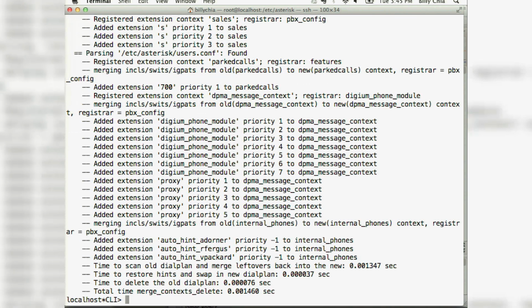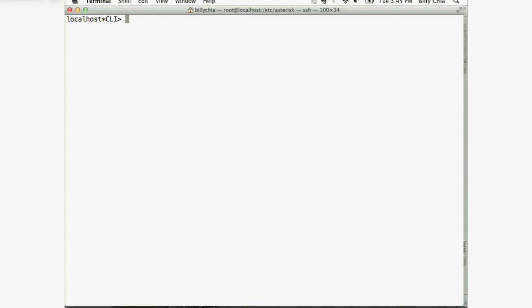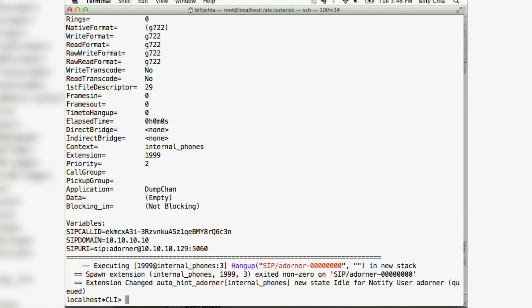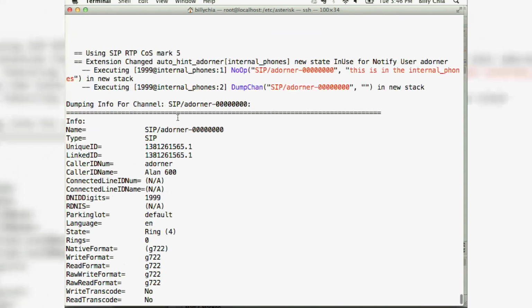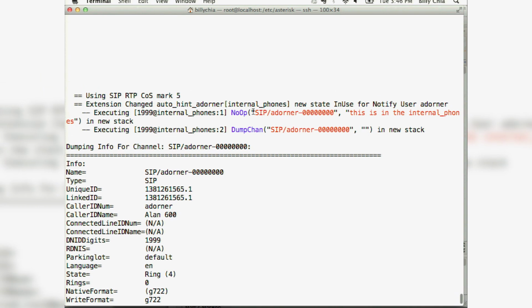Dialplan reload. So what I've done is I've used this DumpChan application, and what you'll do is core set verbose 3. Okay, so I've got some verbosity. So in theory, when I dial 1999 from this phone, there we go. So let's look at this Dialplan output. It hit Dialplan priority 1. This is how you would read your Dialplan execution.